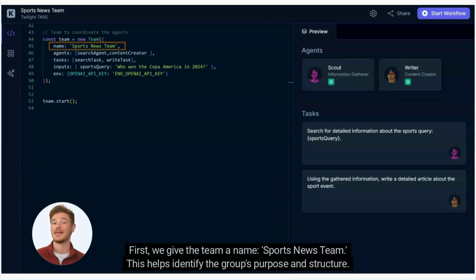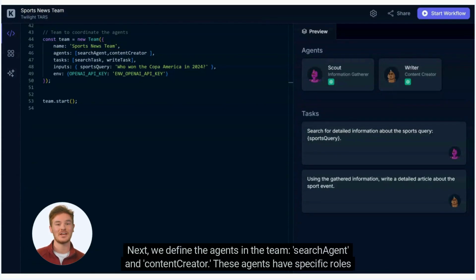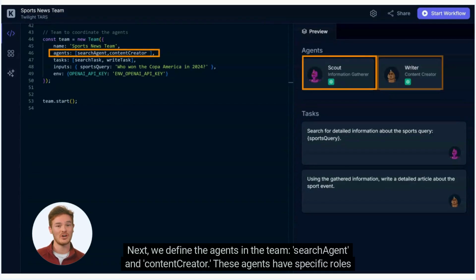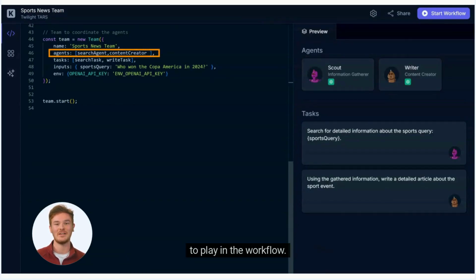First, we give the team a name, Sports News Team. This helps identify the group's purpose and structure. Next, we define the agents in the team, Search Agent and Content Creator. These agents have specific roles to play in the workflow.